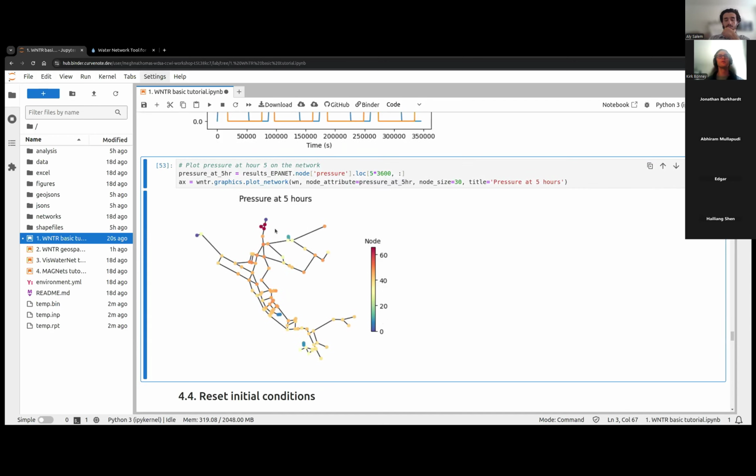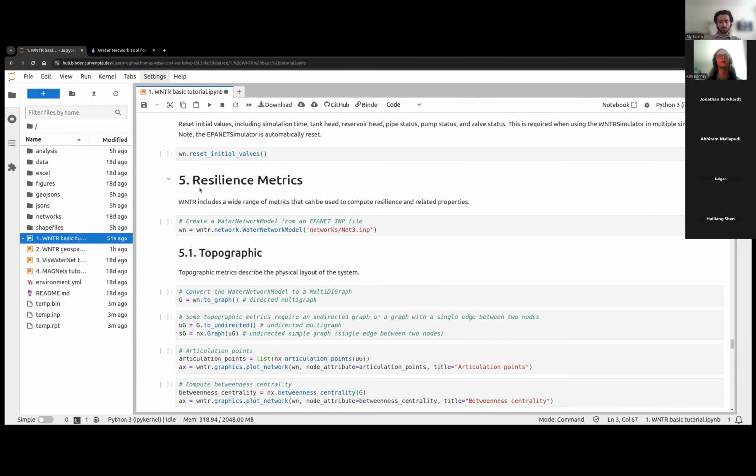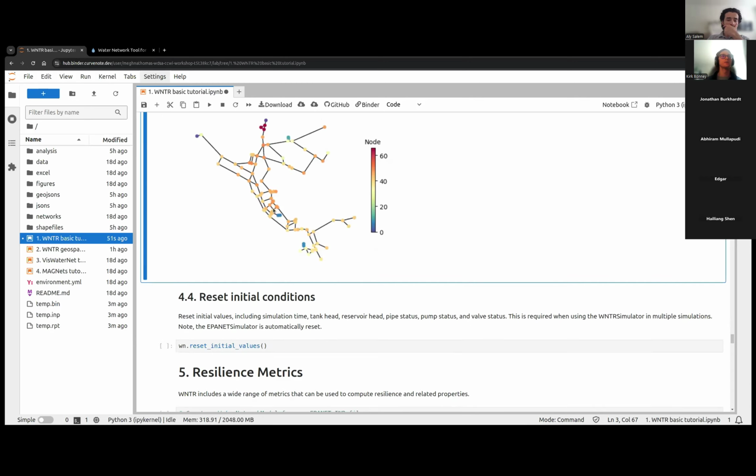OK, so that is a basic how-to both interface with the water network model object and how to run some simulations. WNTR is so much more than that. We really emphasize, like Jon was saying, the resilience aspects. So in a lot of our other tutorials and scripts and resources, we really go into that in more detail. Even in this notebook, we do get into some resilience metrics. So certainly check those out.